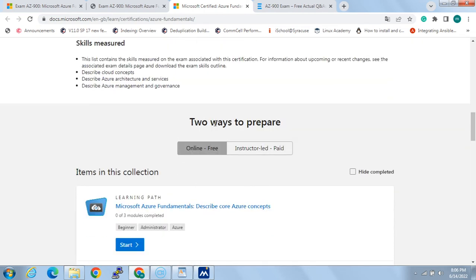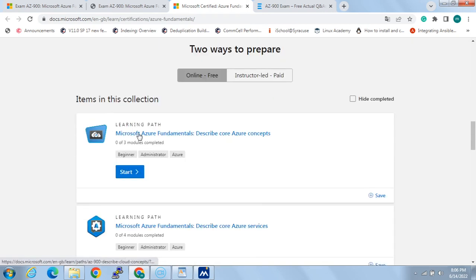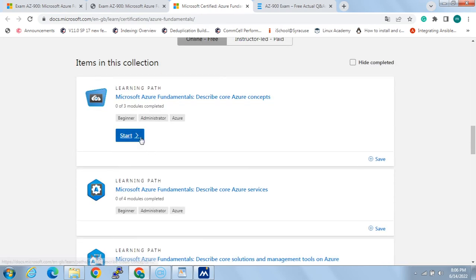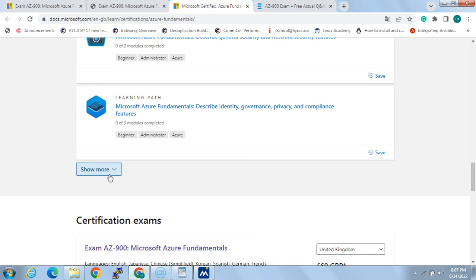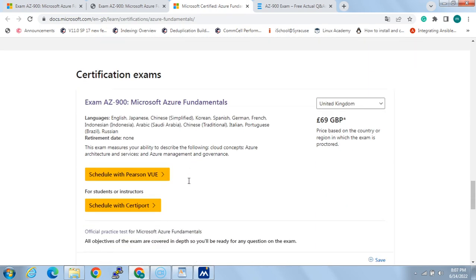To prepare, there are two ways to prepare. You can see here the online option is free. You can learn these learning paths and go through them. You just need to click on the start button, and there are lots of learning materials here. When you click on show more, it will give you more. And regarding the certification exam, for scheduling, you can go with either Pearson VUE or Certiport, whichever you find comfortable. There is also a provision to change the language that you are comfortable with, and you can appear for the exam.